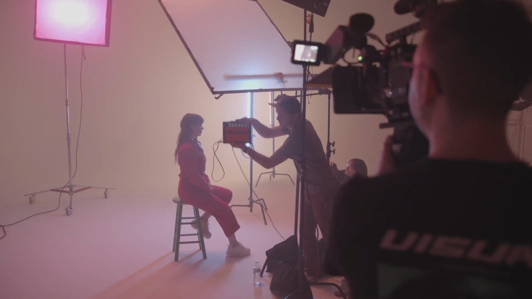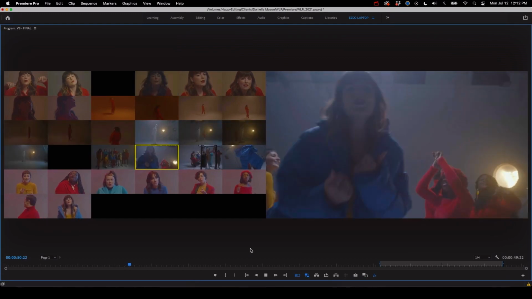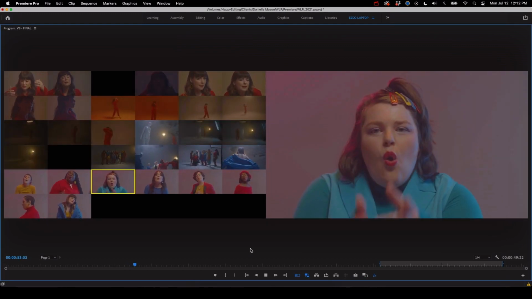Especially in music videos or live events, there are times when a video project has 5, 10, even 15 or 20 takes of the exact same action. And it can be crazy overwhelming to decide how to make the right choice in the edit. Thankfully, Premiere has an incredible tool called Multicam, which lets you sync up all of those takes and then view and edit on the fly.